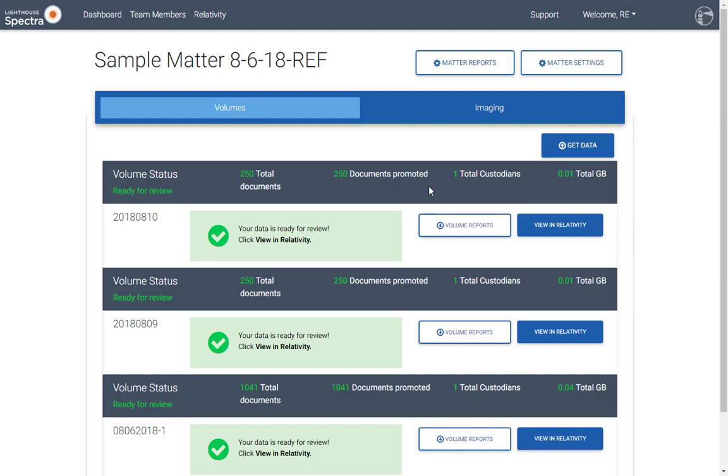Spectra again gives you the ability to take control back of the e-discovery process without having to give away anything. Here you'll be able to still use the best-in-class applications, and if the case blows up and you need more services, you can always reach out and we can continue helping you with that.